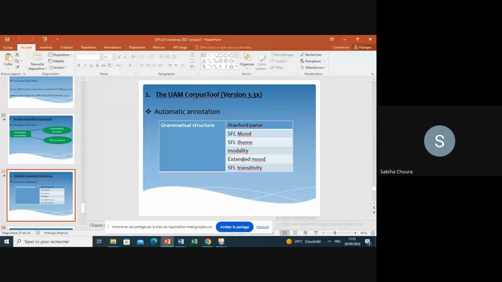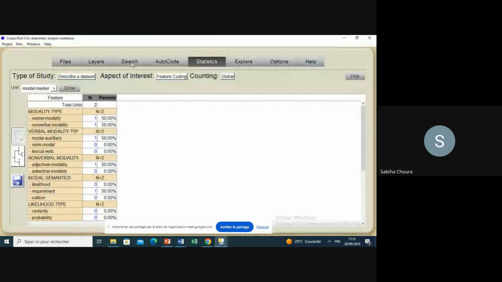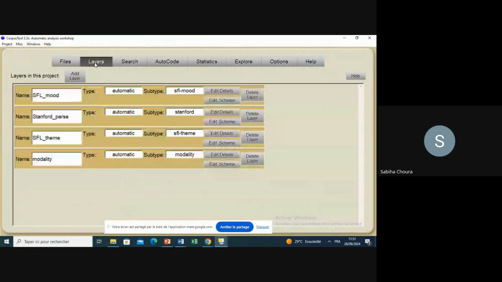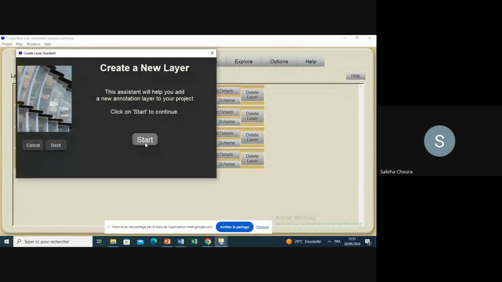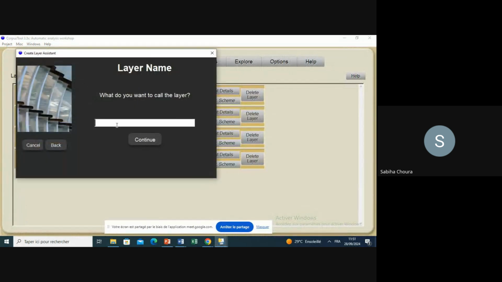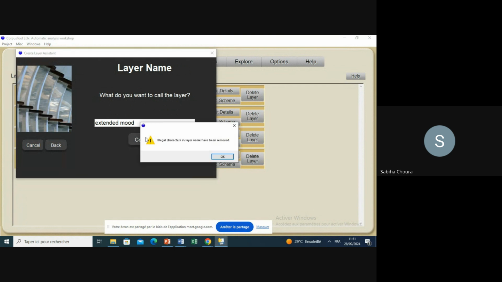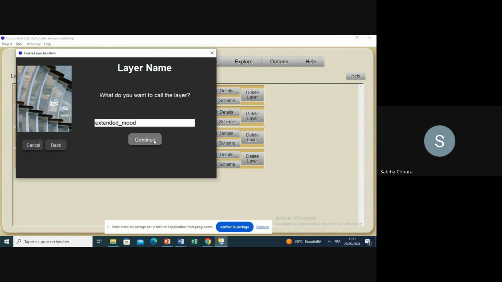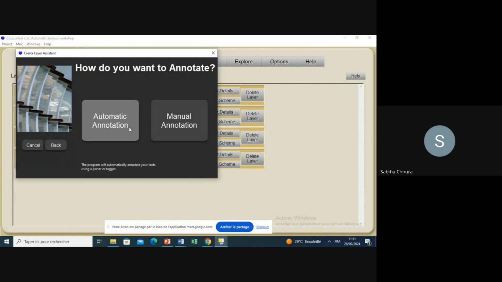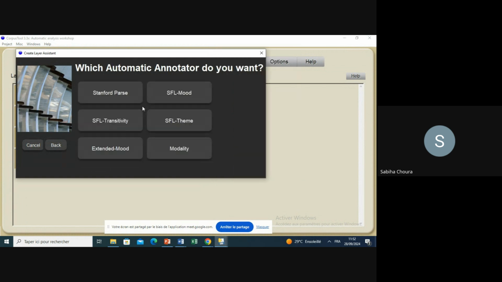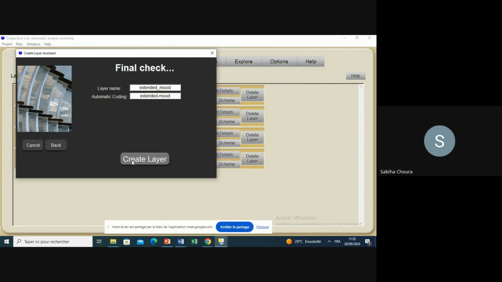Extended mood. So we have the same layers: add layer, start, extended mood, continue, continue, automatic, grammatical structure, extended mood, create layer.